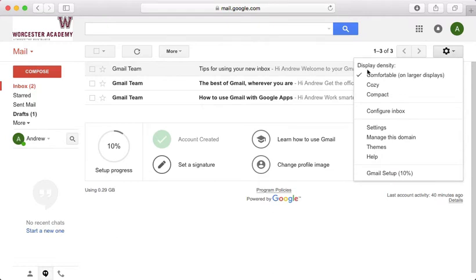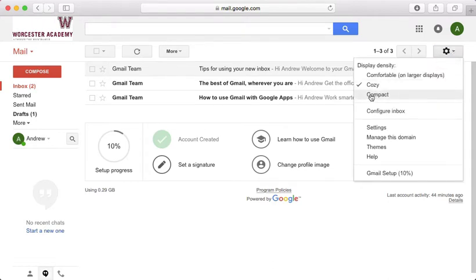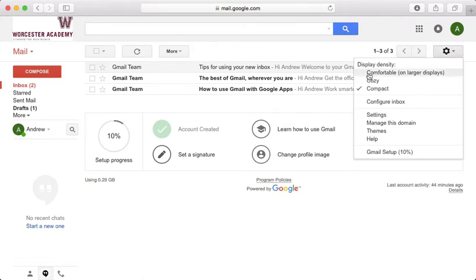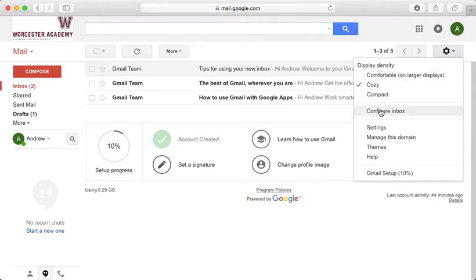The first thing you'll see is display density. So you can create cozy. You can have it more compact, and this will just kind of change the aesthetic of how your email is displayed. You can kind of do this however you want. There's really no preferred method. It's however you want to look and however your eyes react to screens. So that is an option.